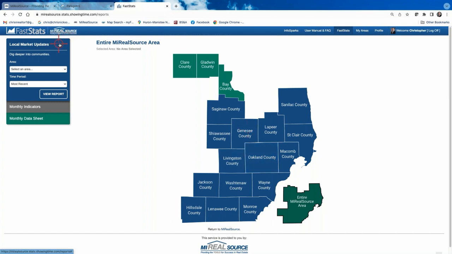So you have 3 different folders within FastStats that you can look at: the local market updates, the monthly indicator, and the monthly data sheet. I'll show you a little bit about each one as we go through this. The one I use the most is this local market update. It's in blue. It's the default setting when you click on FastStats, and this big map comes up like this. So you just select an area.